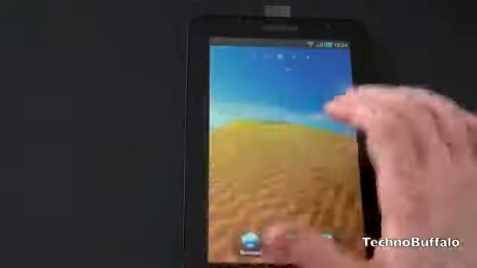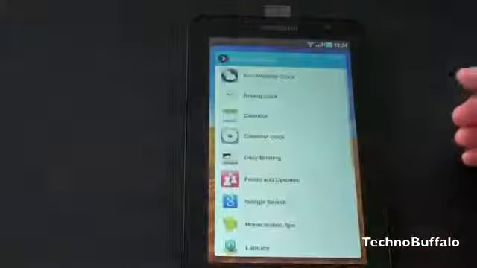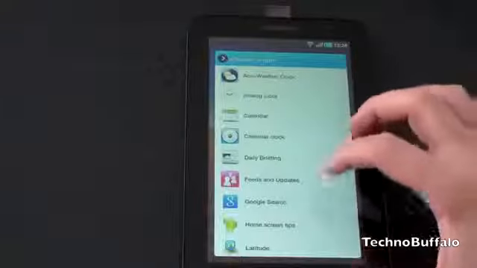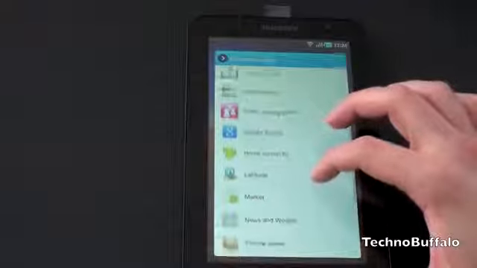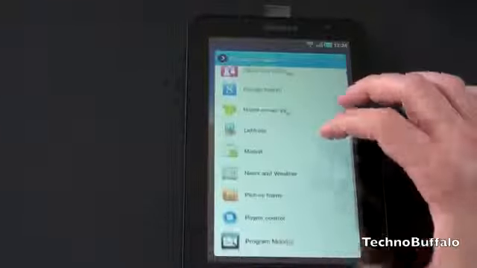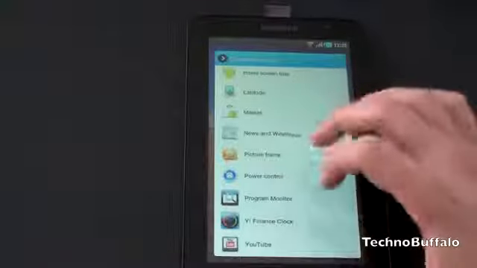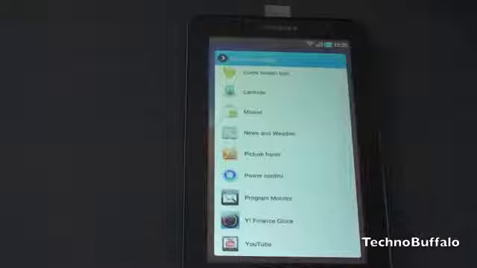Let's take a look at some of the Samsung custom widgets that come on here. So we'll jump into widgets, and you can take a look at all the choices you're going to get with your Galaxy S device. AccuWeather, Analog Clock, Calendar, Calendar Clock, Daily Briefing, Feeds and Update, Google Search, Home Screen Tips, Latitude, Market, News and Weather, Picture Frame, Power Control, Program Monitor, Yahoo Finance, Clock, and YouTube. Some of those are Samsung custom, and some of them are stock Android 2.2.